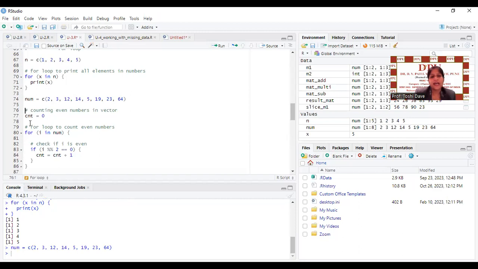Clear? So here I had initialized the counter with 0. Why? Because I had to start from some value. And the plus point of 0 is that if you add any number to 0, you will get the same number, like 0 plus 1 is 1, 0 plus 5 is 5. 0 will have no impact at all on your programming logic. Clear? So I had started my counter with 0 and I'm trying to access or explore each of the numbers in my num variable, the num vector.